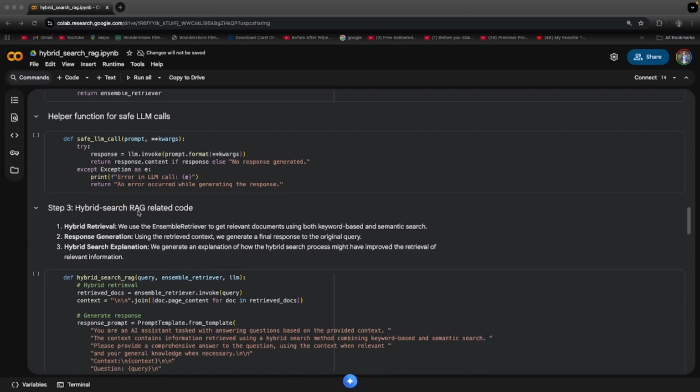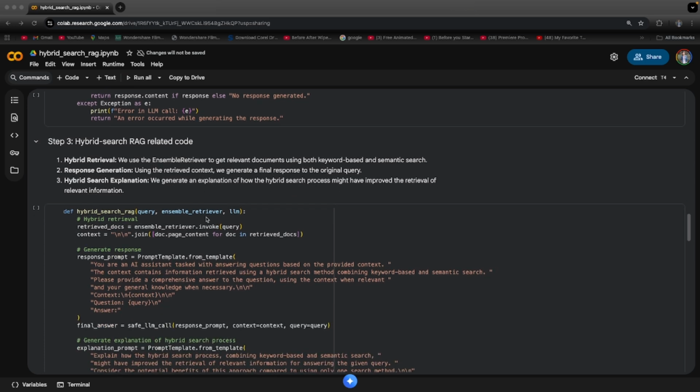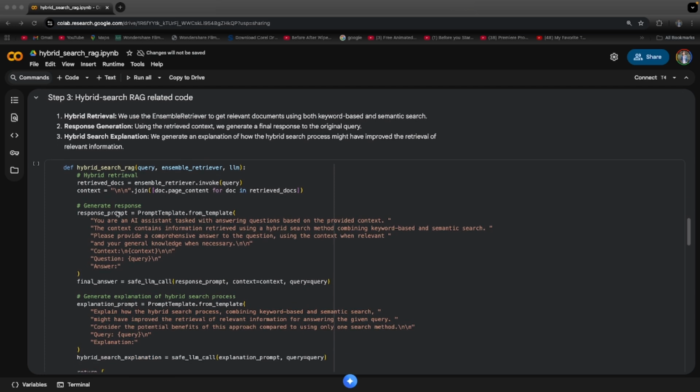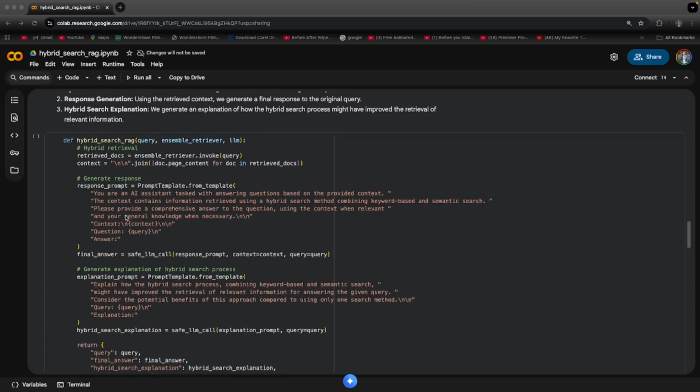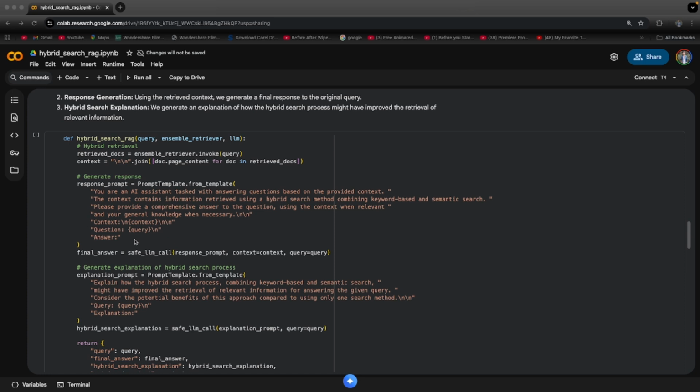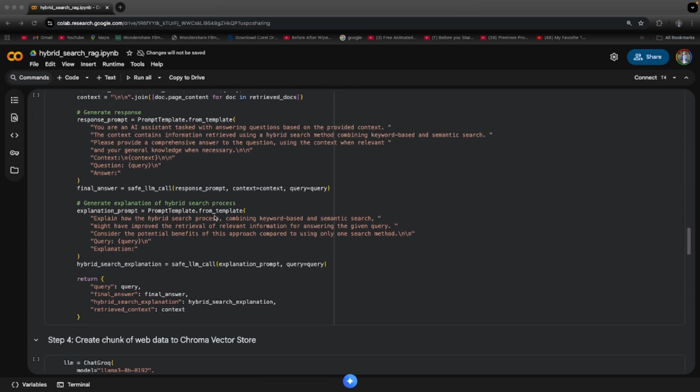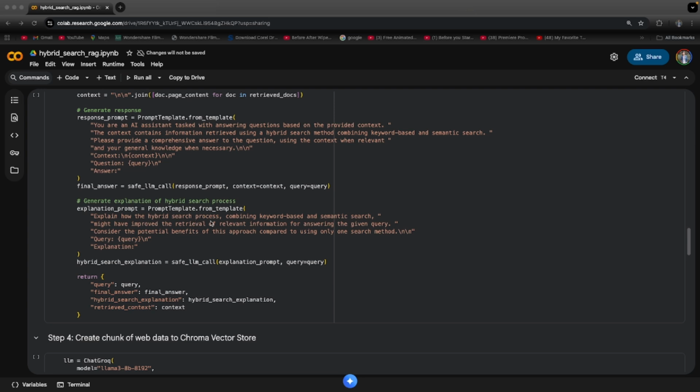In the hybrid search RAG function, we use our Ensemble Retriever to perform the search and gather the most relevant documents. Then we do something really cool. We prompt the language model twice. The first prompt generates a detailed answer based on the hybrid context, while the second one explains how the hybrid search improved the result. This gives us both accuracy and interpretability, a huge advantage when building trustworthy AI systems.